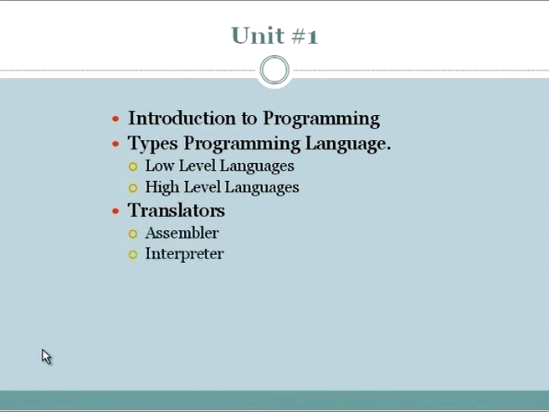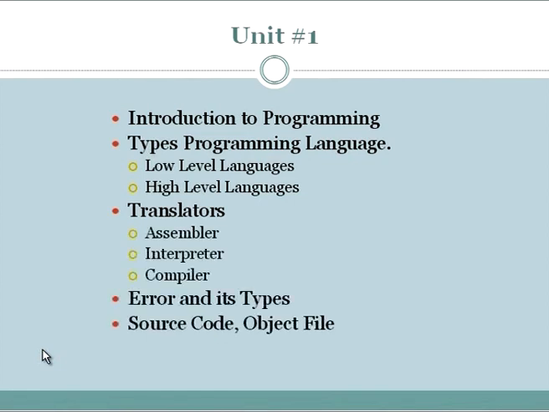Unit 1 is composed of Introduction to Programming. You will study in this unit different types of programming language. Later on, you will study about translator and its types, error and its type, and source code and object file.